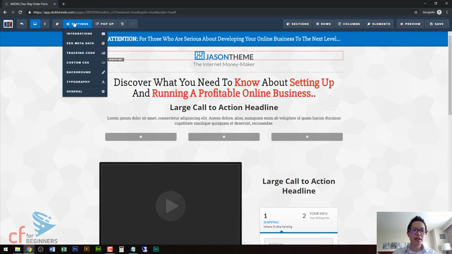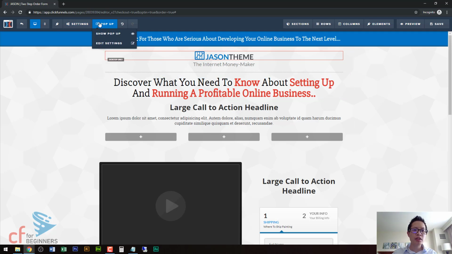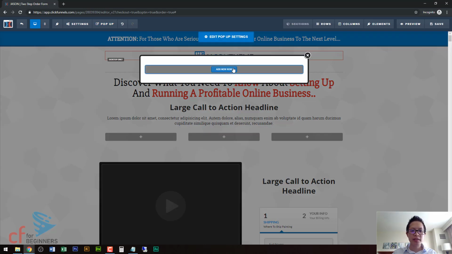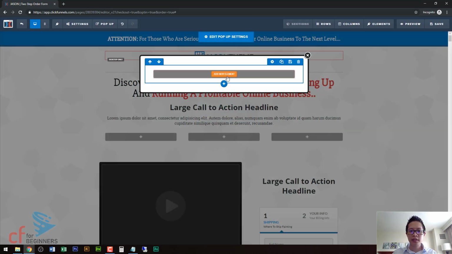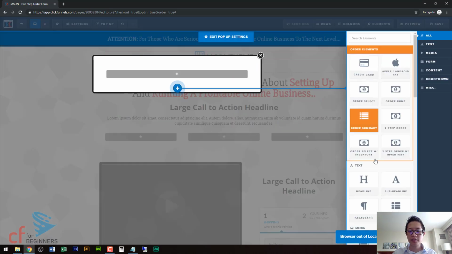Now let's come over here to something a little bit more advanced. The other one that you may be using is the pop-up. And let me show you what the pop-up is. Pop-up is that one. It's basically what you have when you try to exit the page, you will have this pop-up. Right now there's nothing there. I'm just going to add a simple headline so we have at least something there.